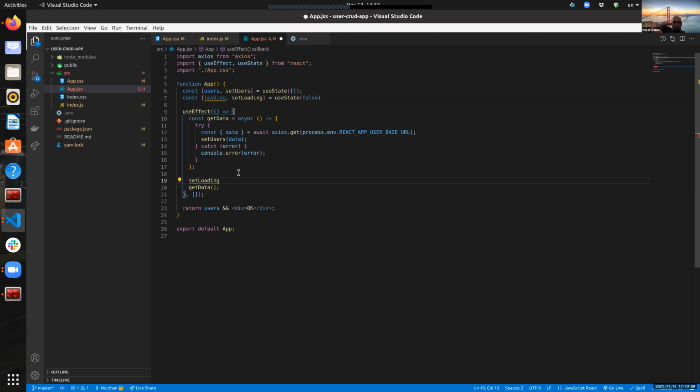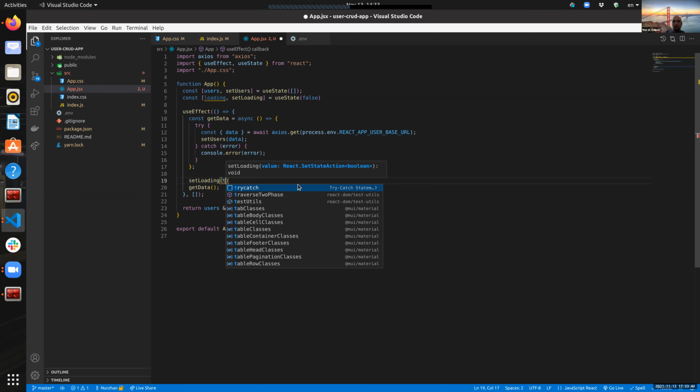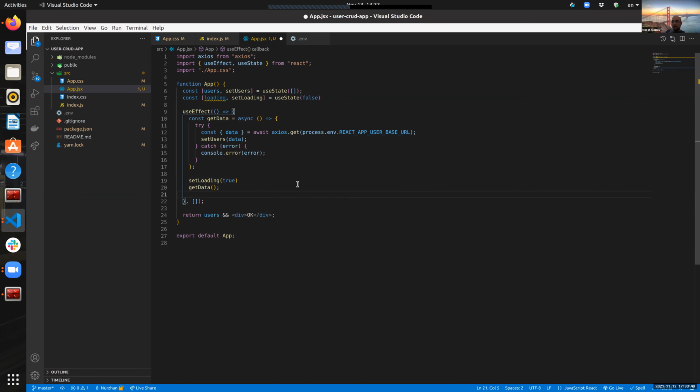To display it, we first of all need to create the state saying loading. By default it is false because we are not loading anything at the beginning. But once the data is fetching, once useEffect is kicking off, we set loading to true. And once the data is fetched, we set loading back to false. Cool. Nice.